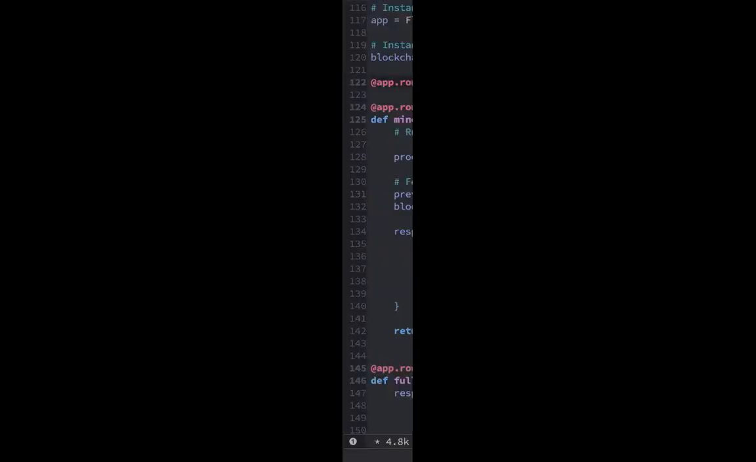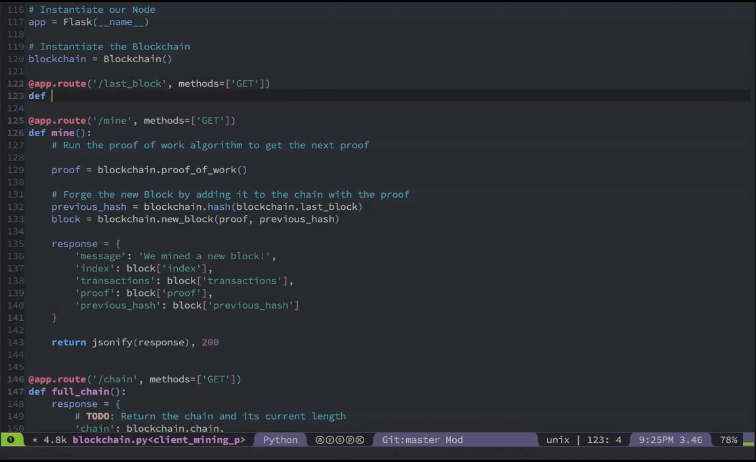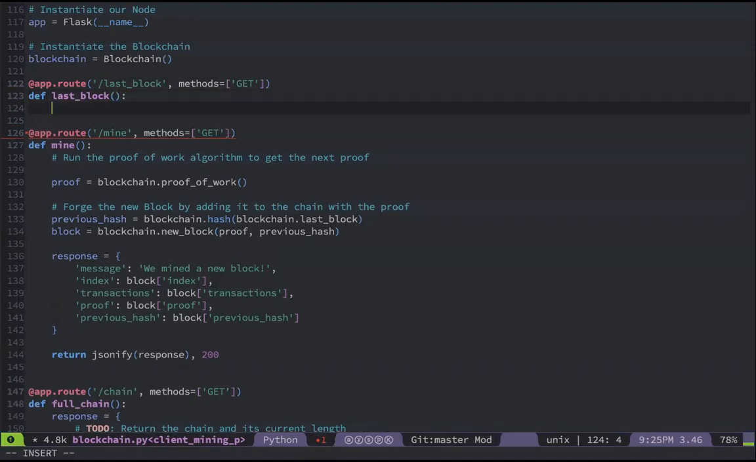Yeah, exactly as Reed put it, methods equals get, and then we can do, say, def last block. And what should this return? If we're trying to return the last block in the chain. Yes, first of all, how should we get the last block in the chain?